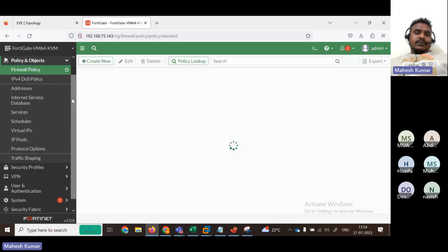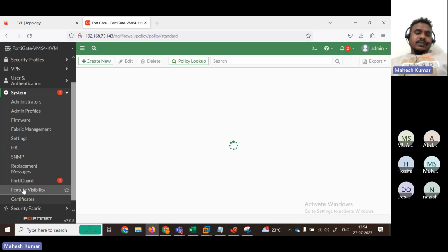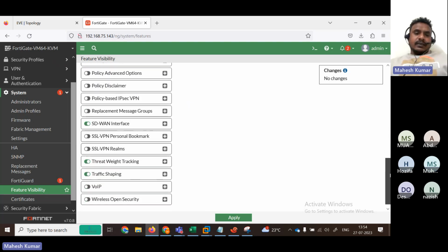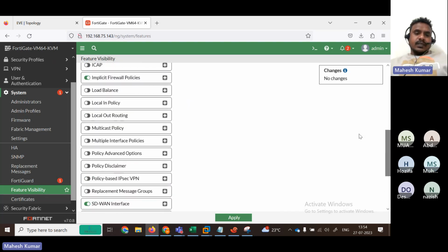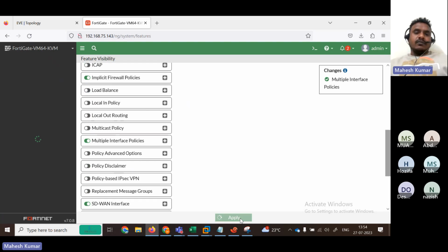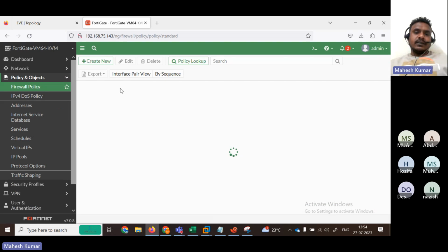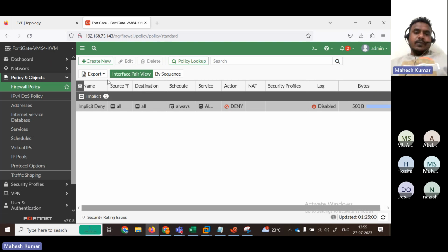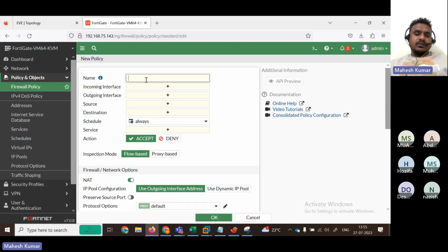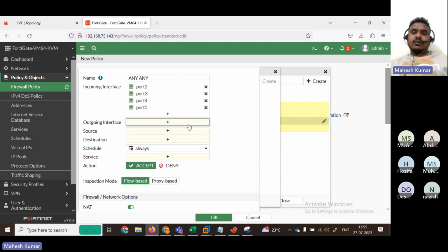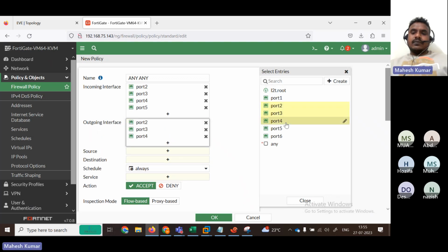Policy. Go to the firewall policy. Before going there, you need to go to System, Feature Visibility. Under Feature Visibility, enable multi interface layer policy, then apply. Once you apply, go to Policy and Objects, Firewall Policy, IPv4. There is no policy, right? By default the deny policy is there, but we require any to any, from R2, R3, R4, R5.